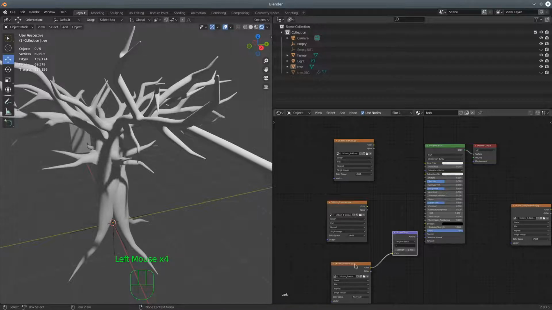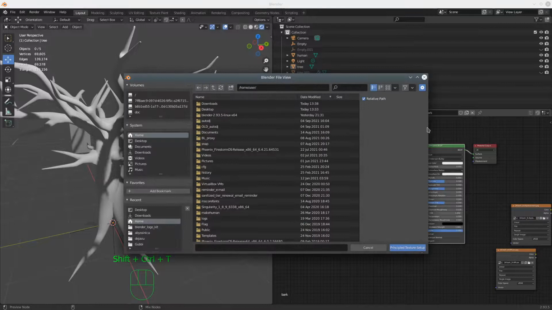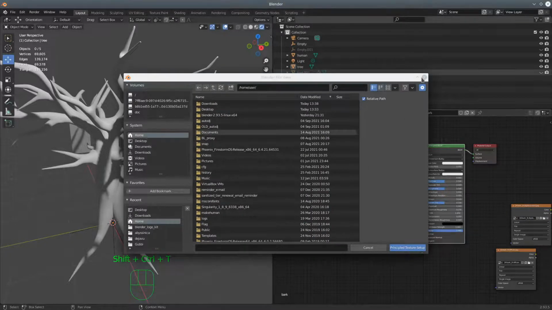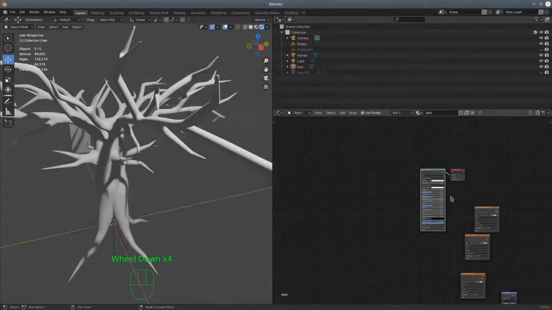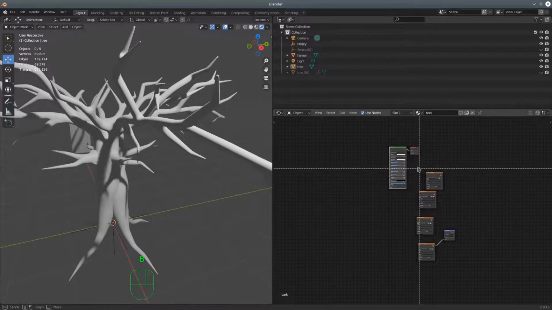Let's stick these over here. Let's do Shift Control T. Okay, I think that's what we were missing earlier on. Let's try that again then. Select all of these. Delete.